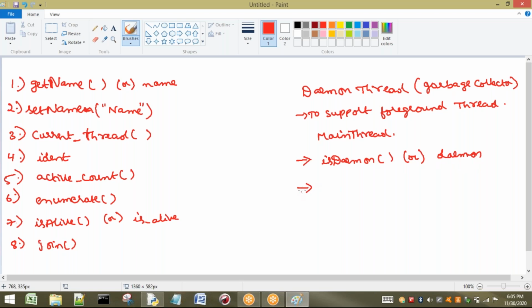Next, if you want to set a thread as a daemon thread, I can use a method called setDaemon. Using the setDaemon method, we can change the nature of a non-daemon thread to a daemon thread. But here one rule is there: we can change the nature only before starting the thread. For example, I have created one thread. For example, here I am writing some target.